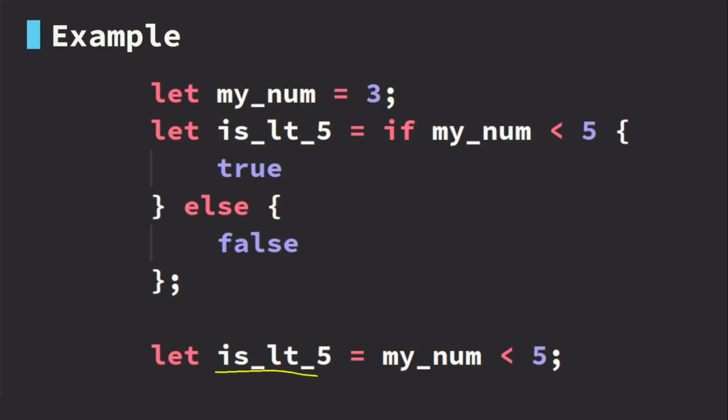A shorthand for this situation: since this part here evaluates to true or false, we can just assign it directly to a variable, as we see on the bottom. We can achieve the same results without using an if expression by just supplying mynum less than 5. That'll either be true or false, either of which will be set into this variable.